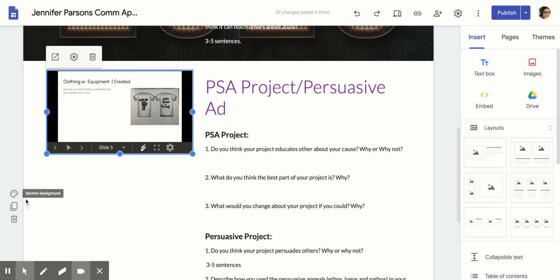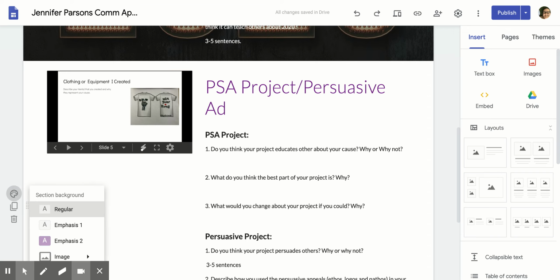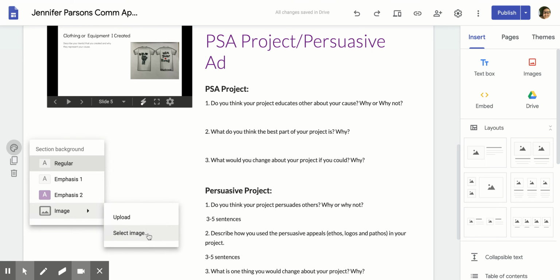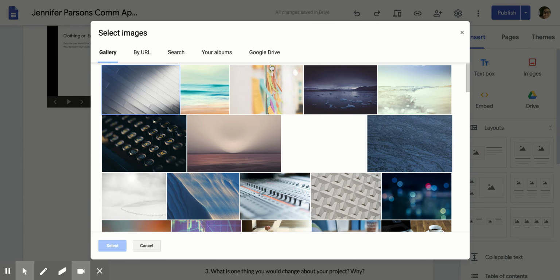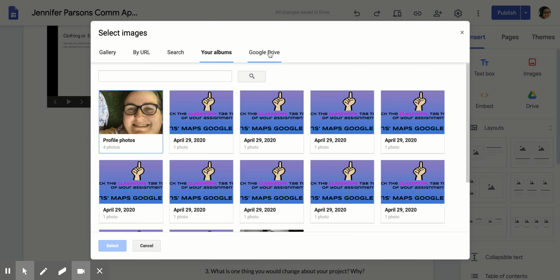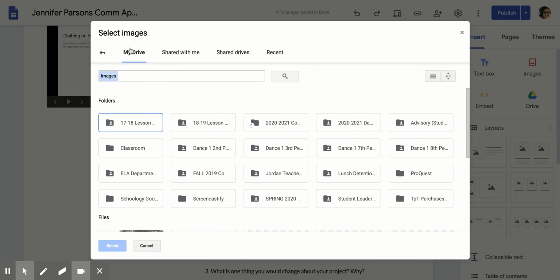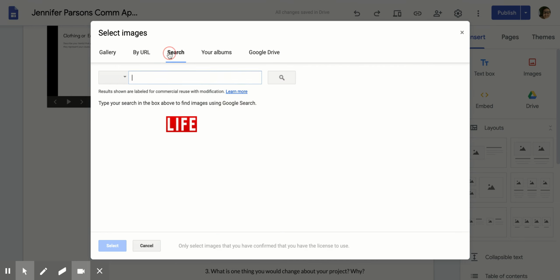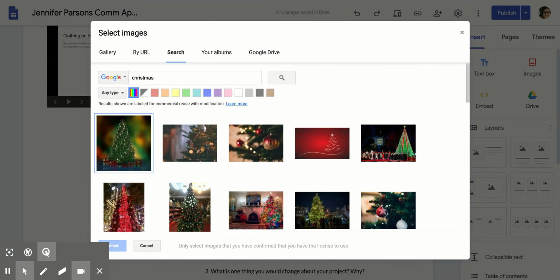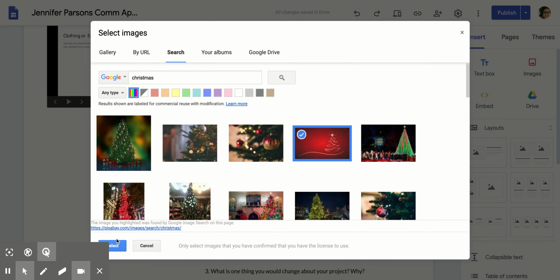Then I'm going to change the background of this section. So I'm going to click on the little painter's palette over here, go to images. I'm going to select an image. No, I'm going to search. Maybe if I'm doing the ugly sweater one, I'll look up a background that has to do with my holiday. I'll do something like this. Select.